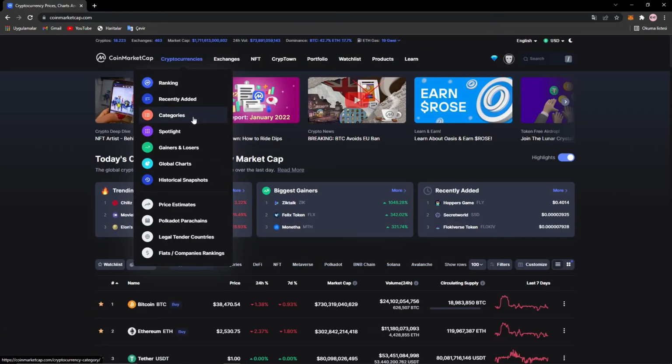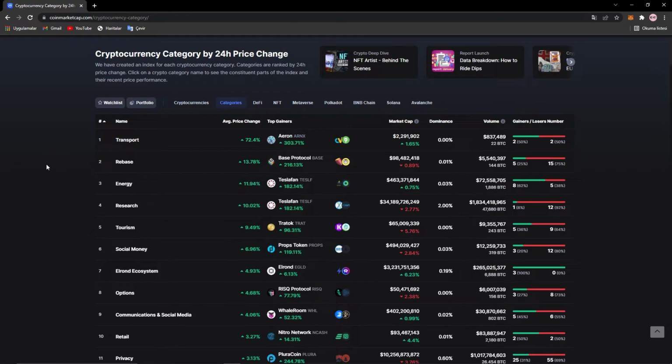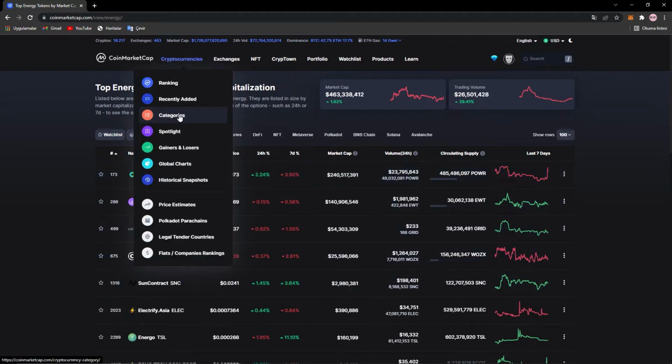When we take a look at the categories, as you see, there are different categories, and it's not just about crypto, it's about the world. It says tourism, transport, rebates, energy, research. So for example, if you think that the energy category will blast this year because countries' need for energy will rise, when we click on energy, we can see different crypto projects about energy, and maybe you would want to invest in these projects. So this categories tab is useful in most cases.